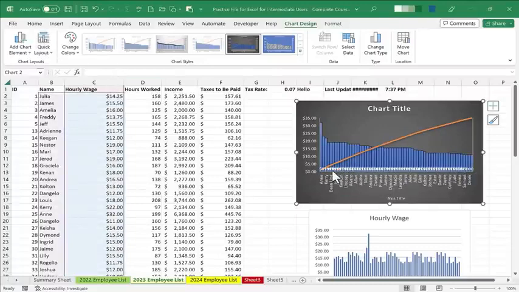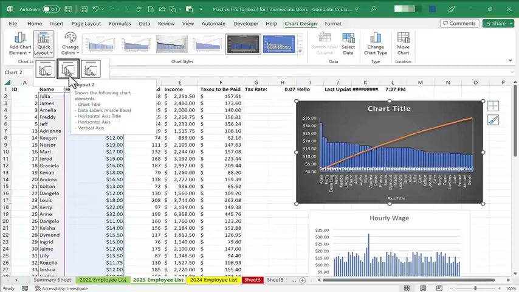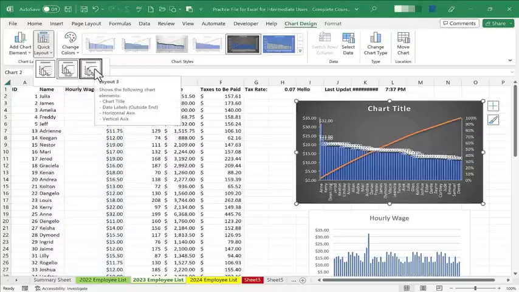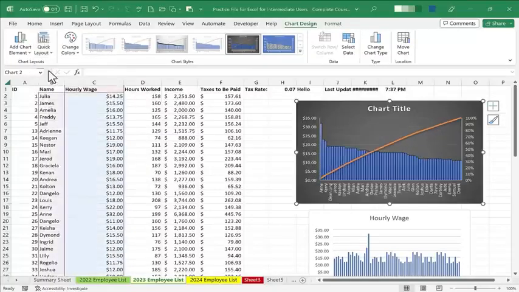Some numbers are appearing here across the bottom, but there's so many of them they don't fit and they overlap, so that may not be a good choice to switch to this layout. But it lists here for you what is included in this layout. Here's Layout 3. Again, I don't like that, so I'm going to stick with the first layout.